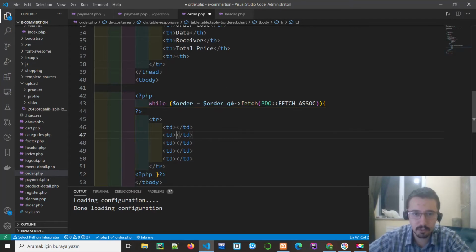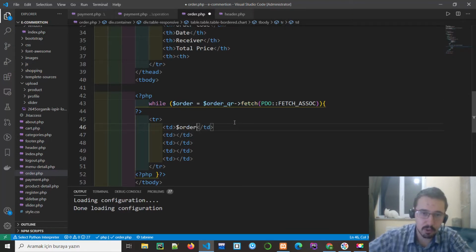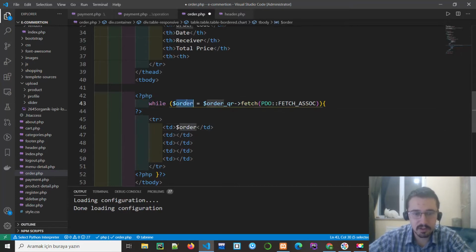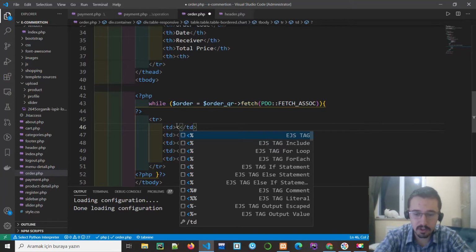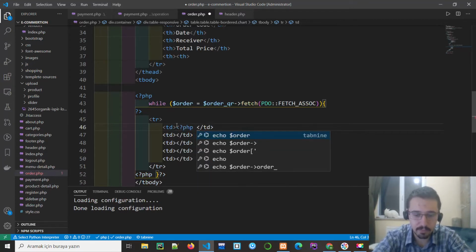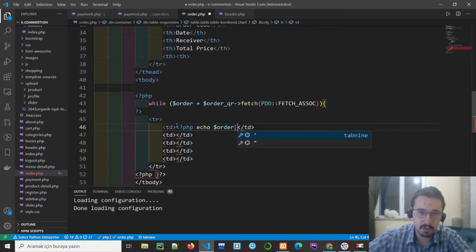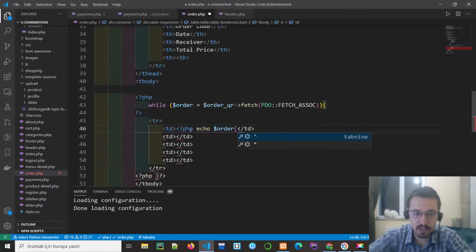Now we are ready to fill our table rows. So what is the variable which contains the information about the order? It is the order variable, and we will use it to fill this table. So we will say echo order code. We will get the order code first. The order code is the order ID.